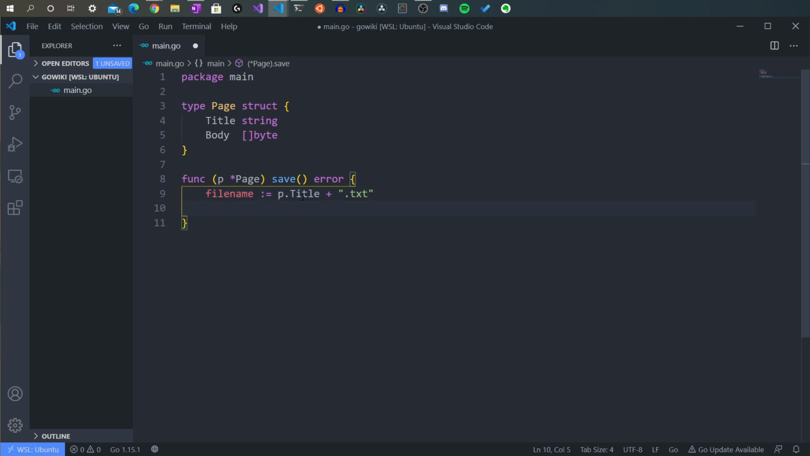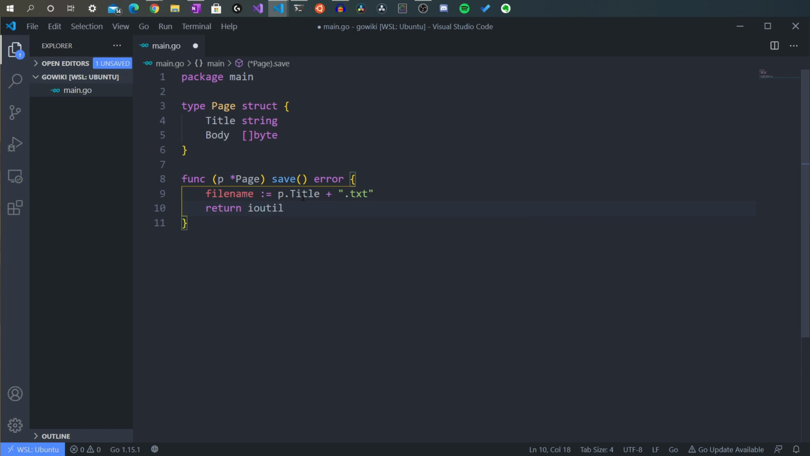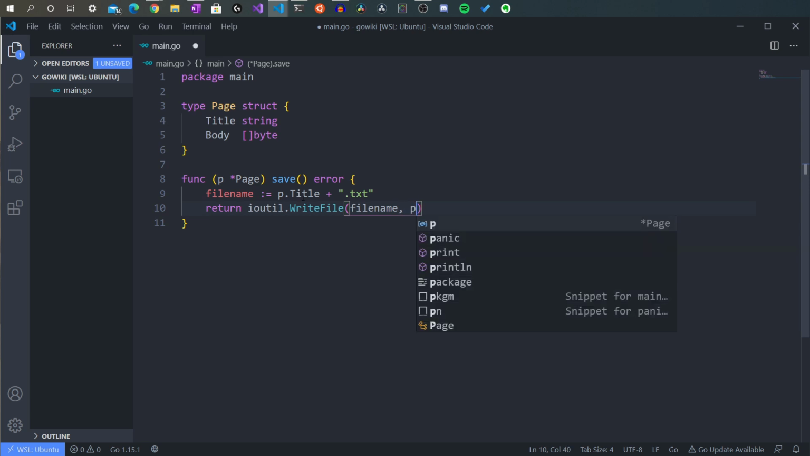All right, and then we will return the ioutil.WriteFile, and then we'll have the title be our file name. The p.body is going to be what we write into the file, and then we're going to have to give it a code, which is going to be 0600. Now the 0600 just means that this file will have both read and write permission, so we'll be able to read and write to it throughout the program.